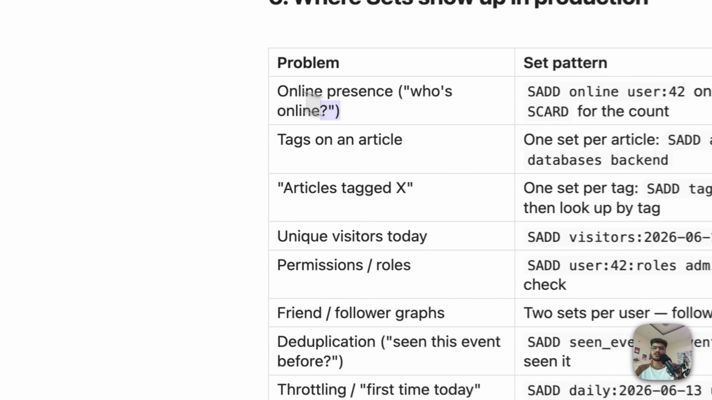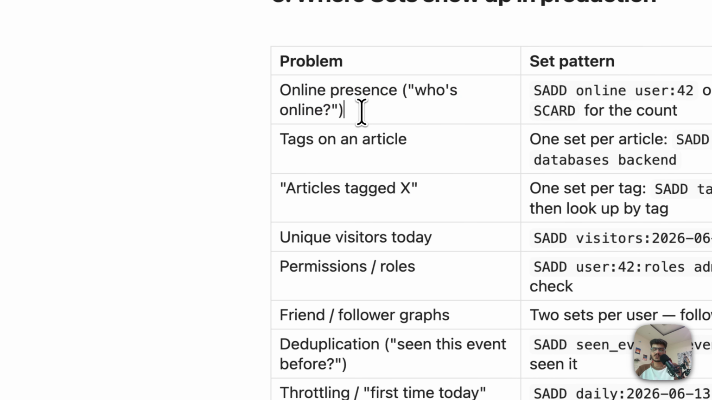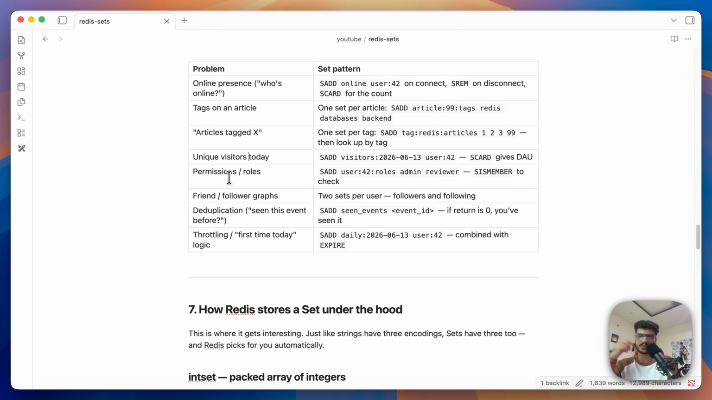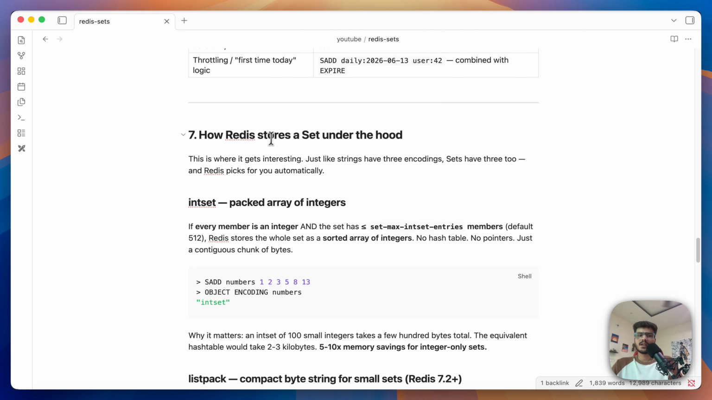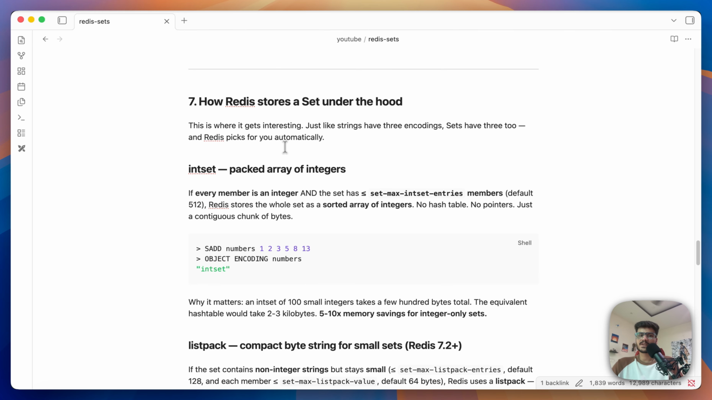You can use it to find out who's online on your website, which we already discussed. You can also see what tags are present on your article, how many unique visitors there are, right? There are so many examples which you can try in production using Redis sets. Cool. Now the final part which we want to discuss in this video, which is very important, is how Redis stores sets under the hood, right? This is where it gets interesting.